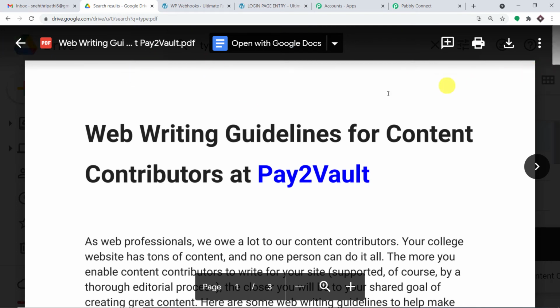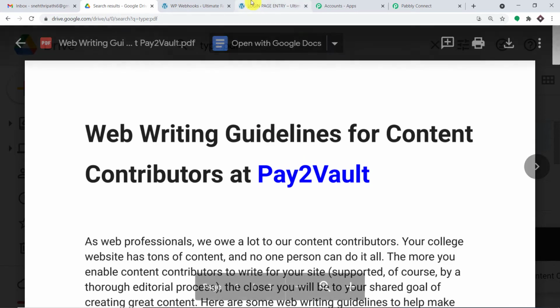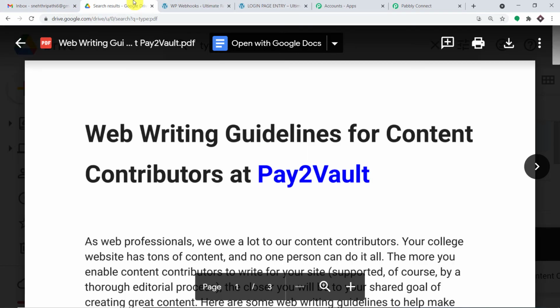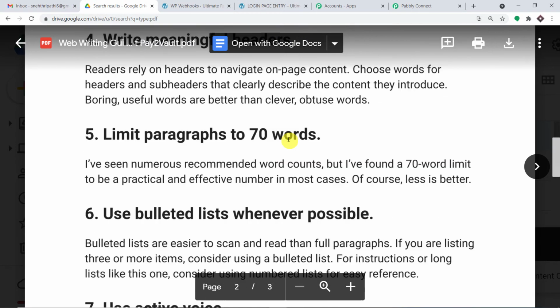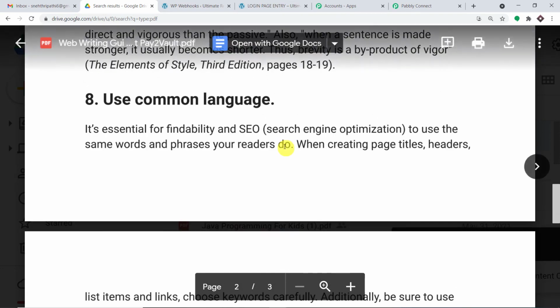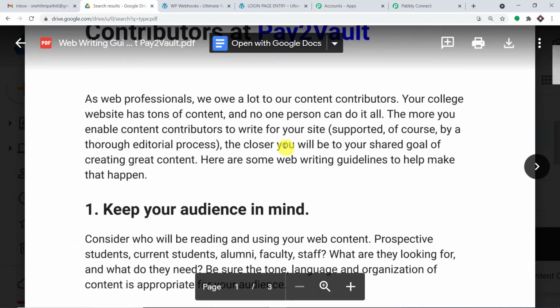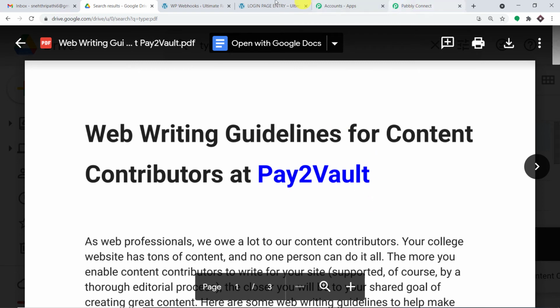Okay, so this is the file, the web writing guidelines for content contributors at Pay to Vault. The name of my WordPress site is Pay to Vault. This is basically the rules that the subscriber has to follow. So these are the rules. Let's have a look.